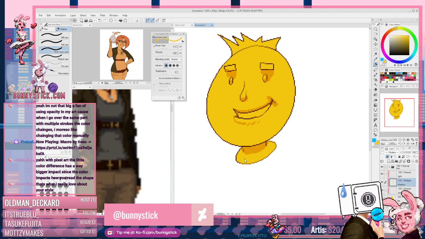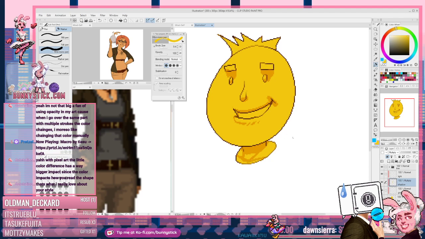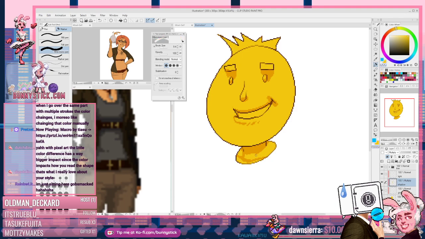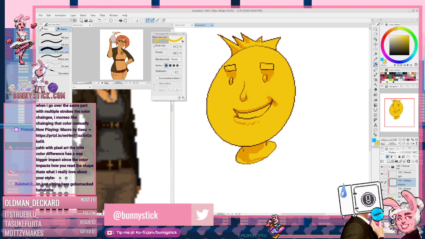Here, let's say he has a little bit of a collarbone thing going on, so we add that in. Let's see. There we go. Add a little bit to his hair. Super simple. Super simple.